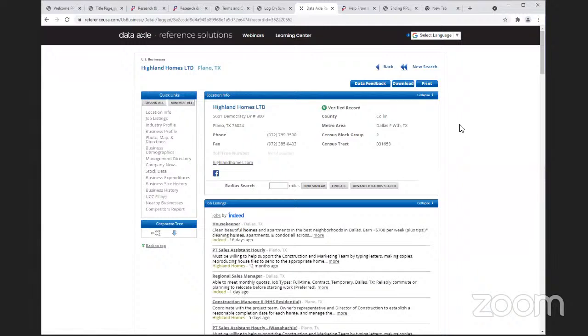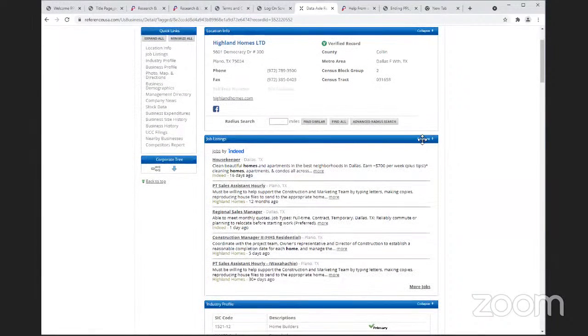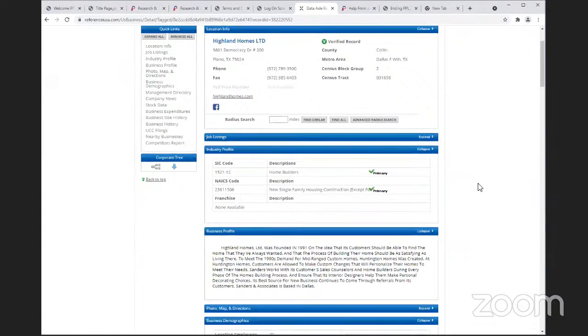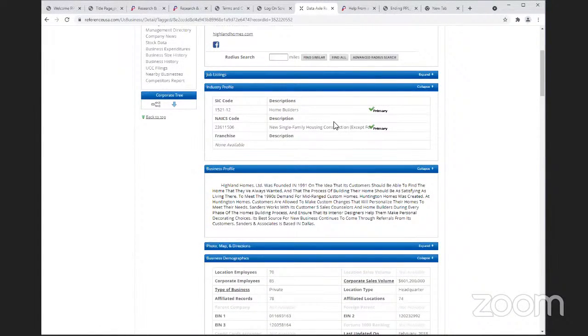And we can get some general information about them if this is the company you want to target. You can see the general information. You can go ahead and collapse this. This is job listings, so you can expand or collapse here. Industry profiles is nice to see. And you might want to capture those SIC codes because that might become a little bit more important later on. And I'll show you where that might become important. But if you ever see an SIC code, you might just want to jot that down.